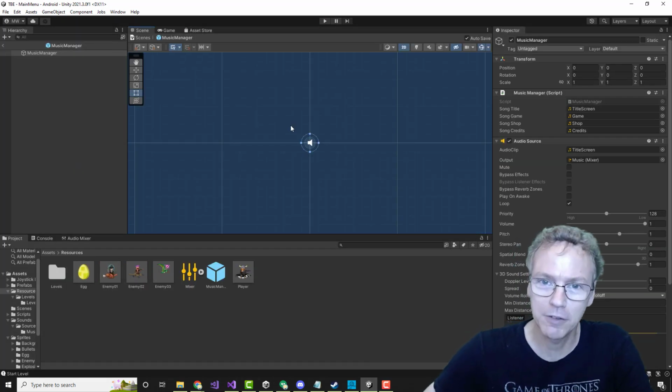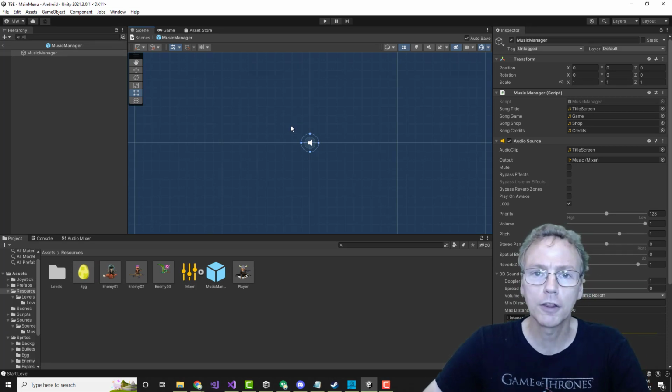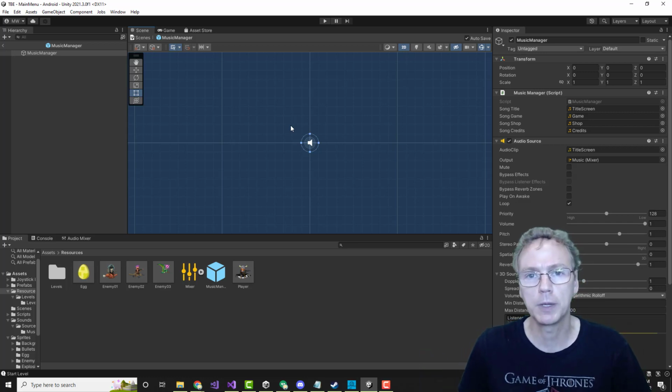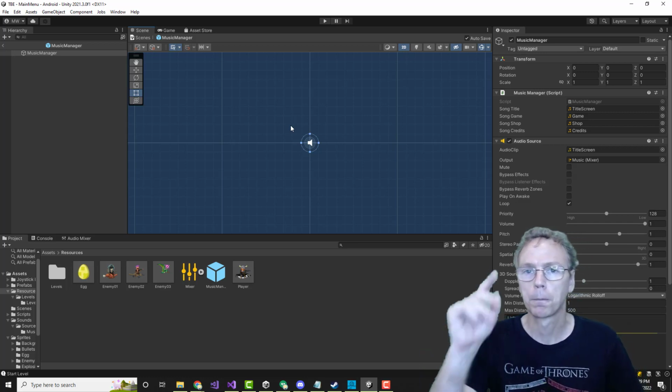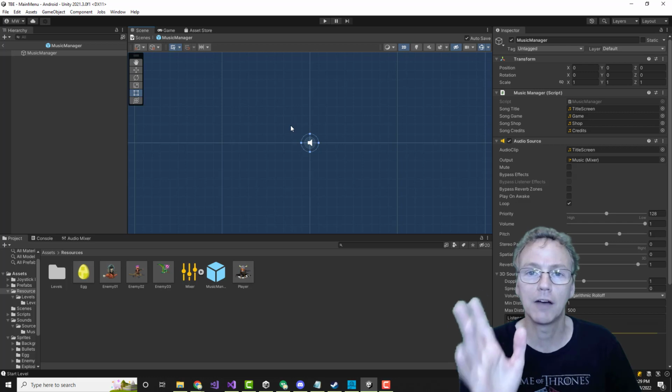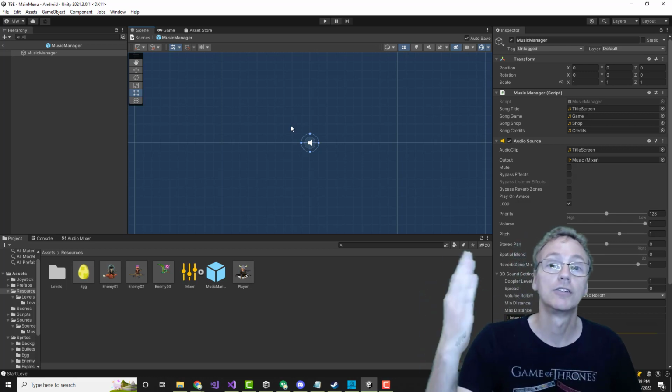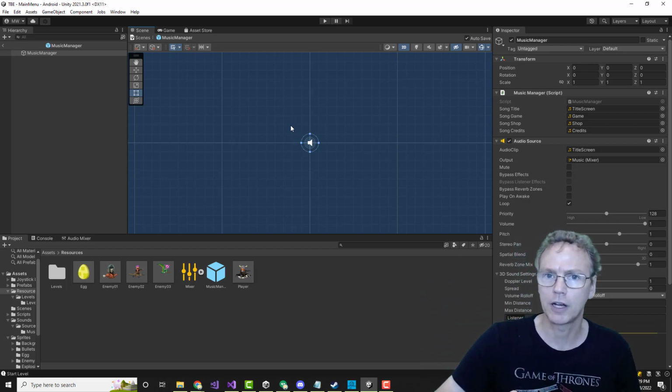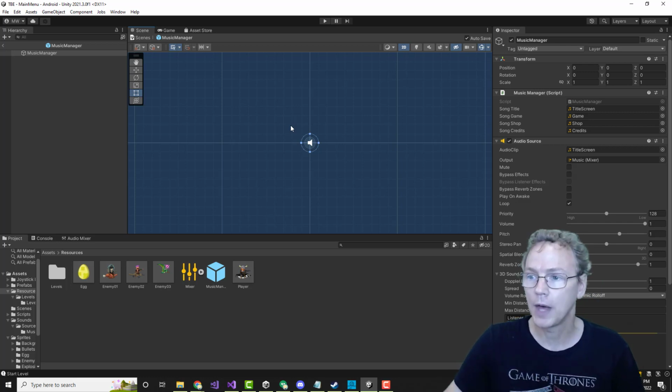So that's just about everything we need for the music player. One other thing we will want to control is the volume of the music. I haven't set up the pause menu yet, but I know there's one coming. And on that menu, we're going to have a music volume slider separate from our sound effects slider. So how are we going to do that?